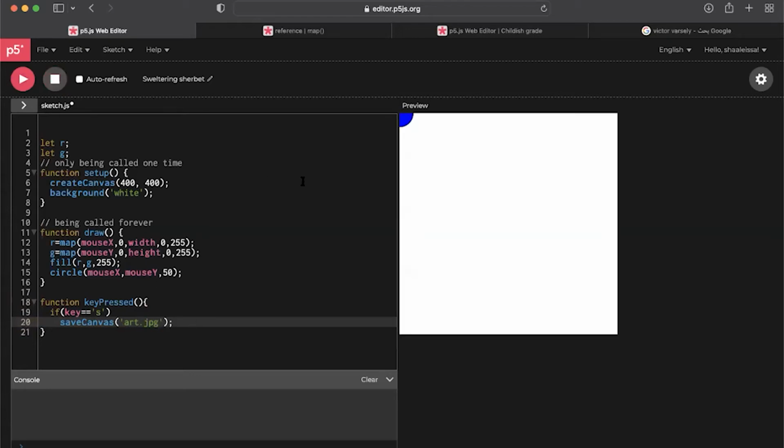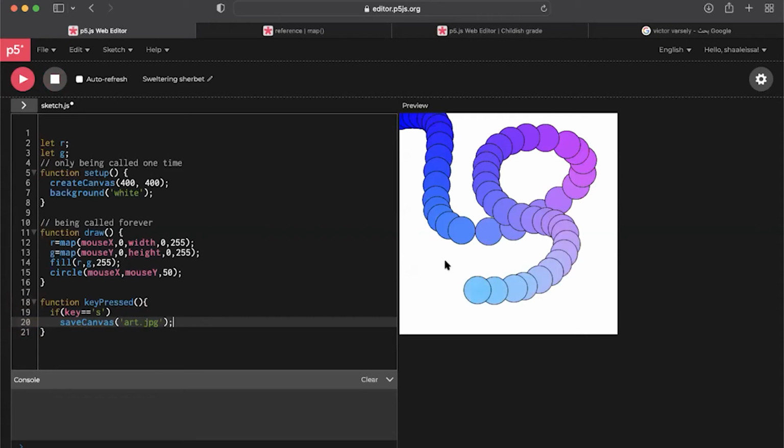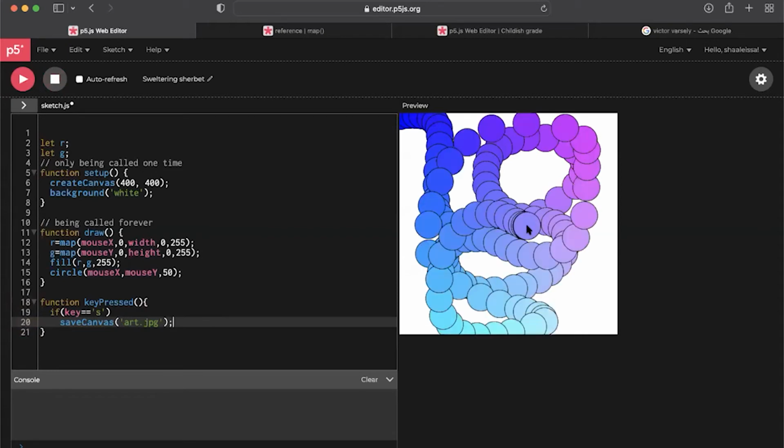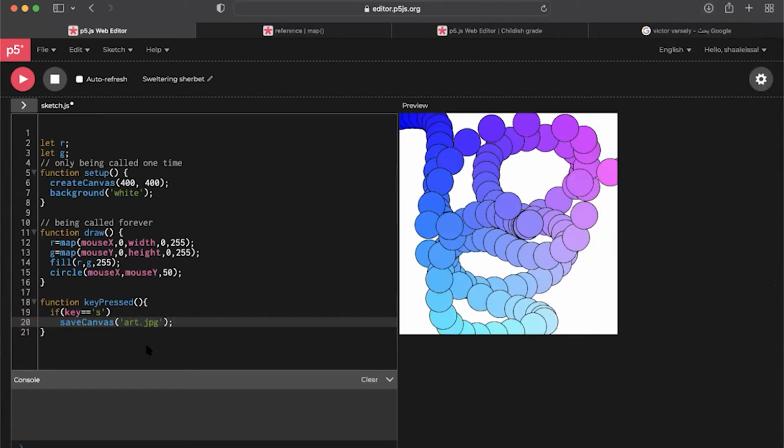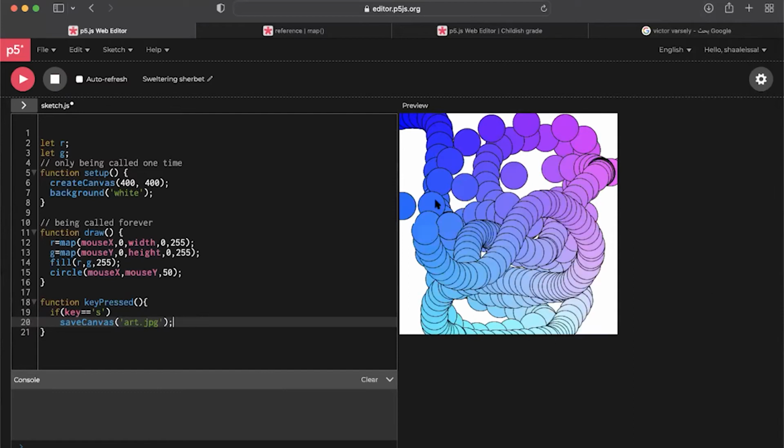And once I hit run and I draw something, just be sure that you're clicking on your canvas and you press S. And I don't know if you can see, but the picture has been saved on my computer. And this is how you create just a simple piece of art.